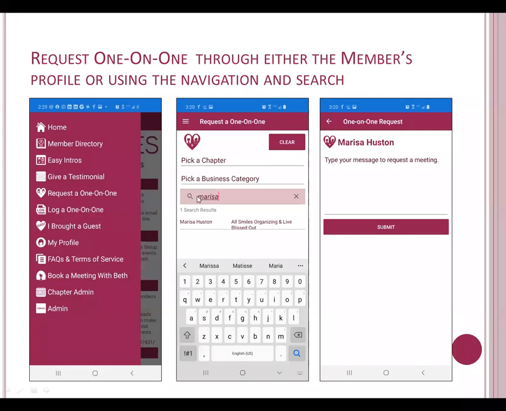In this example, we're going to search for Marissa because I want to do a one-on-one with Marissa. And here comes Marissa, one search result. I'm going to click on Marissa's name. You want to click on the name, not the business name, but click on Marissa's name. And it'll say type your message to request a meeting. And this is where I'll type Marissa a message, and it'll send her and myself an email requesting a one-on-one.